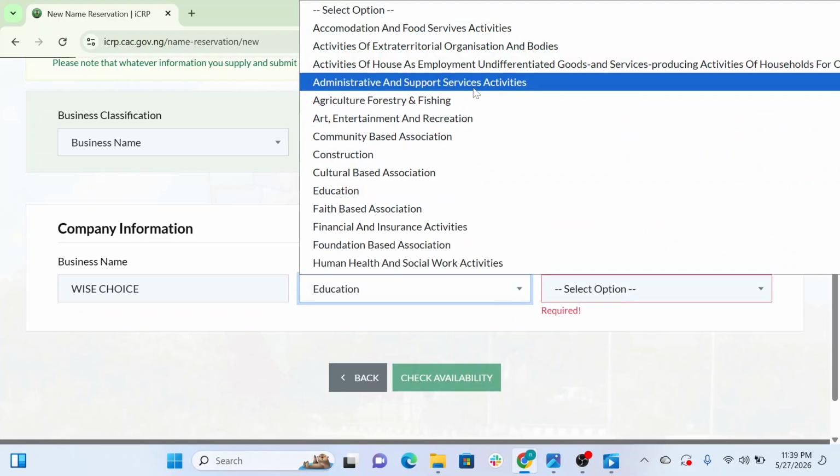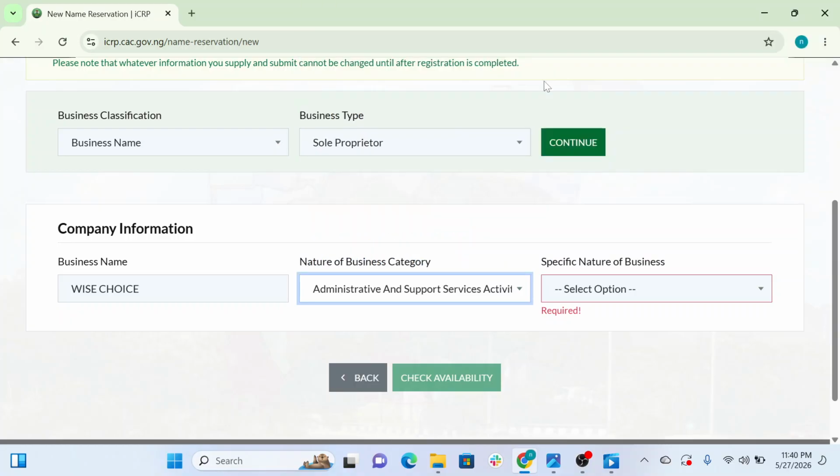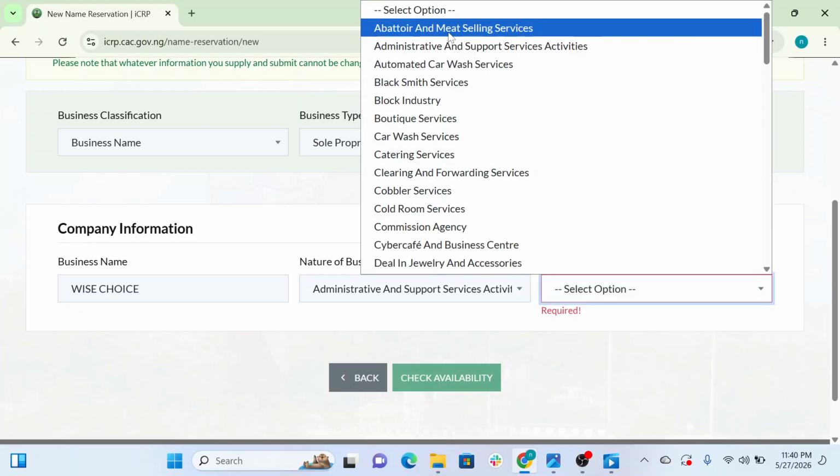Let me show you something. Look at this place. This one, administrative and support services activities. There are so many things here. Most of the things business people do are here. So in case you are looking for where is this, just check here, check there. You will see a whole lot of things.